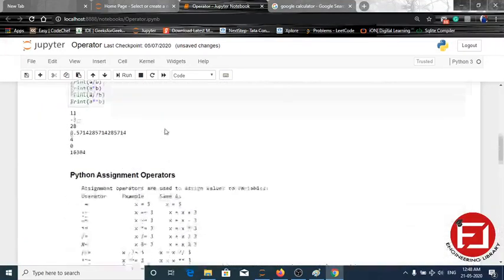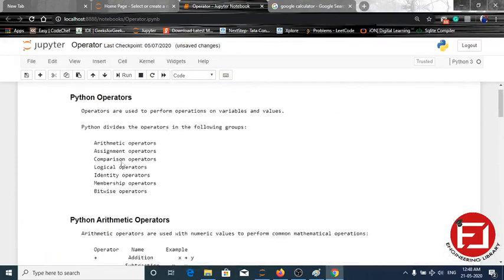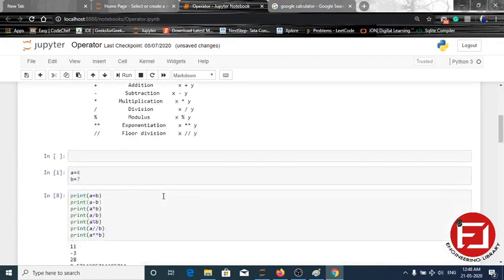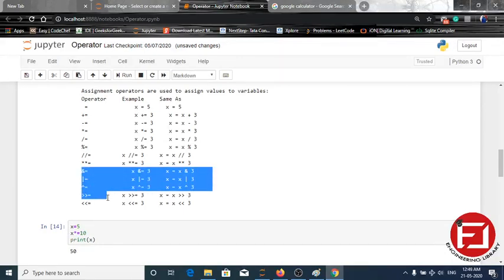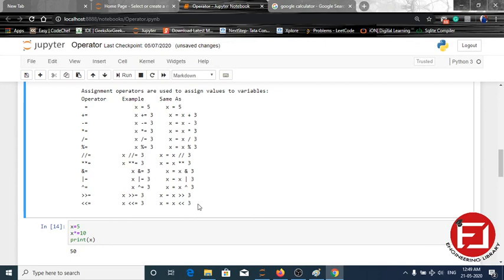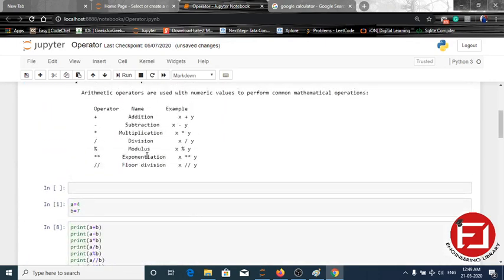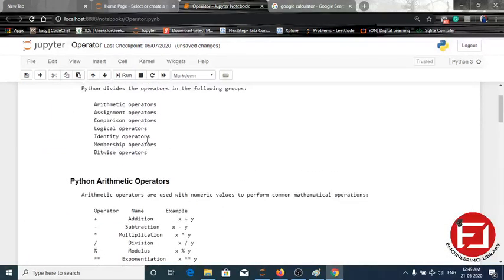Okay, so in the next lecture we are just going to see the overview of bitwise operator, because we have already discussed bitwise operator in the assignment operator here: and, or, XOR, right shift, left shift. So in the next video we are going to cover the last operator, the seventh operator, bitwise operator.